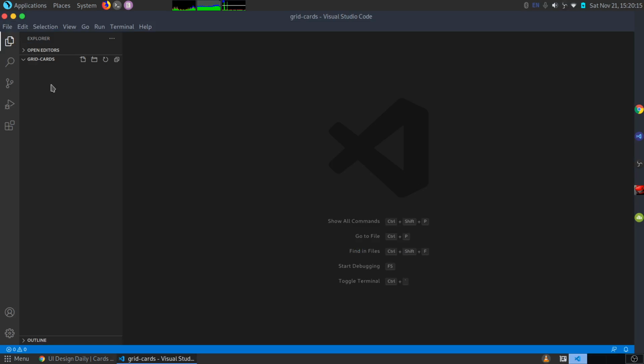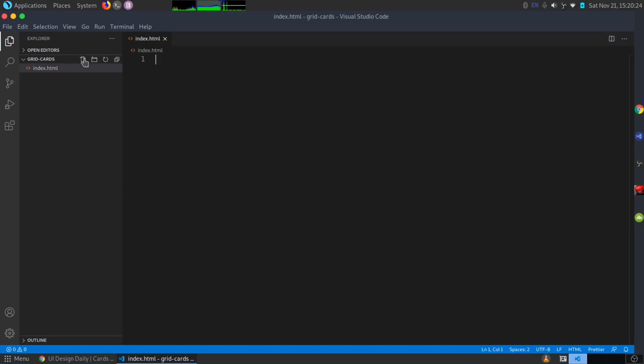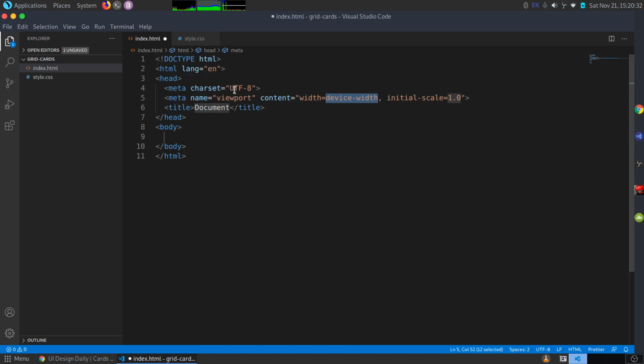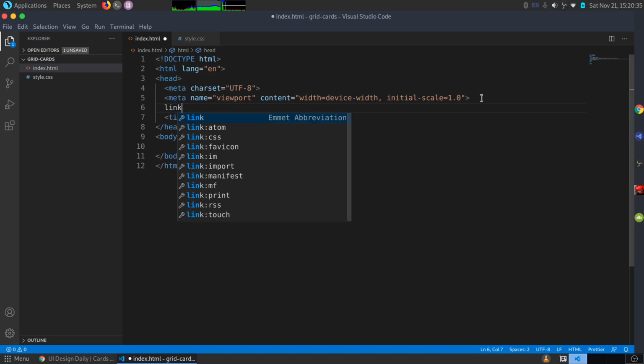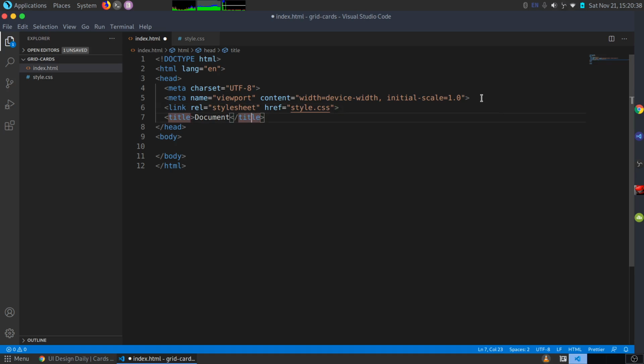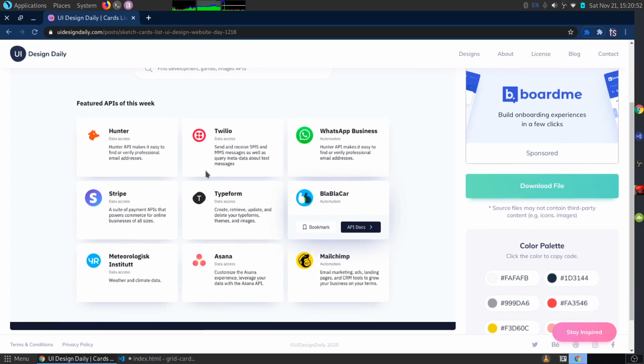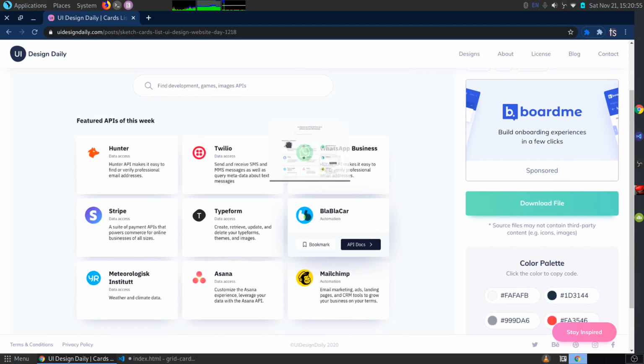All I have here is an empty folder called grid cards, and I'm going to be doing everything from scratch. I'm going to create a file inside the folder called index.html and another file called style.css. Now, in the index.html, I'm going to generate a simple template using exclamation and tab, and I'm going to link my style sheet below here, style.css, and for the title, I'm going to say cards list UI design.